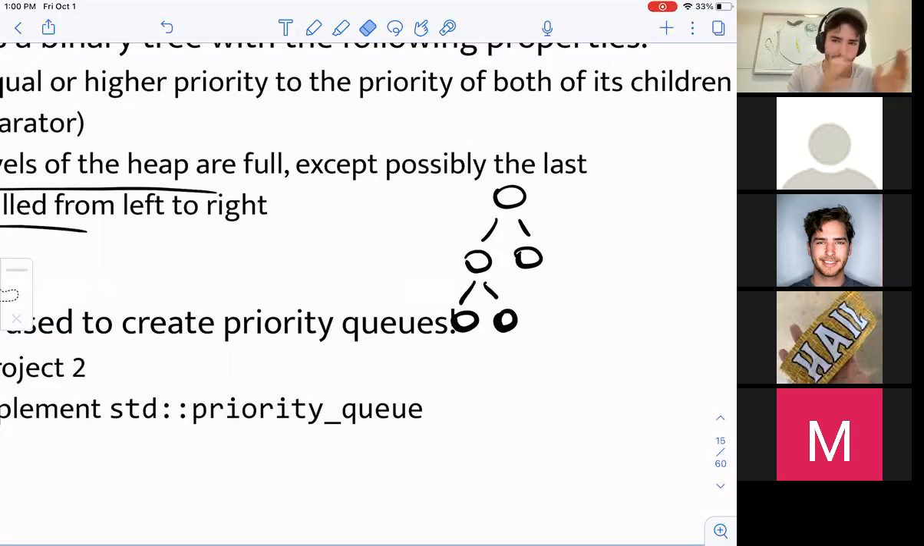This would also be valid, still filled left to right. This would not be valid because there's a gap on the left.